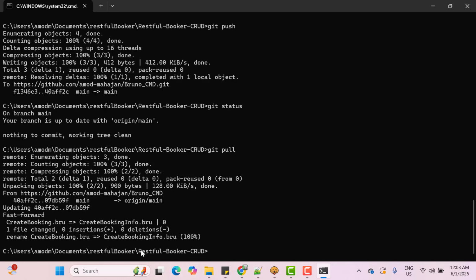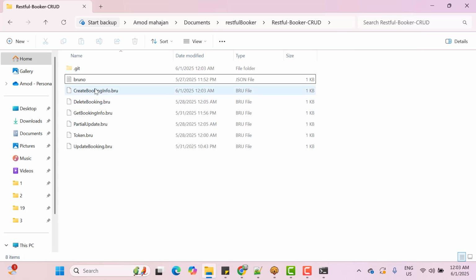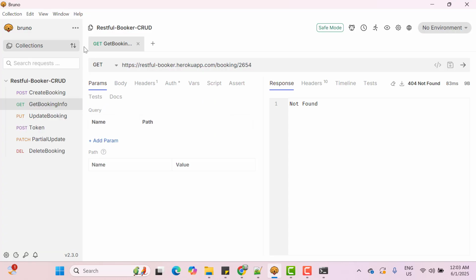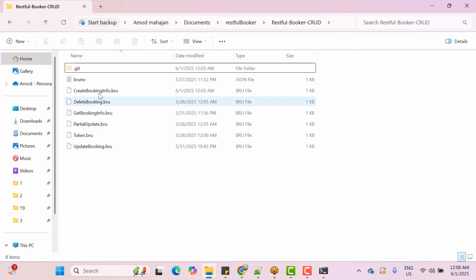And here you can see one file changed. If you go to your folder structure, here also you can see the file has been updated to create booking info. If you go to your Bruno API client, here you can see the create booking file name has not changed in the Bruno application. But here we have the updated name.